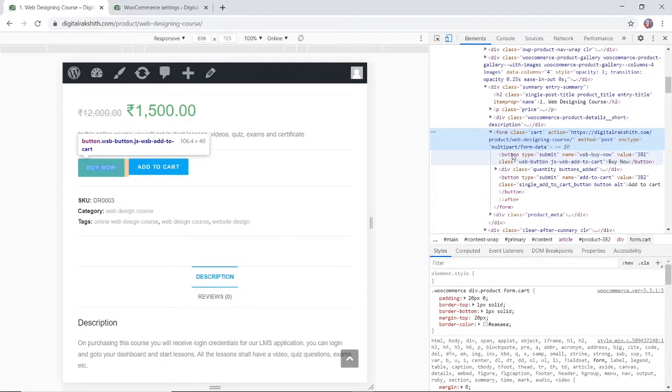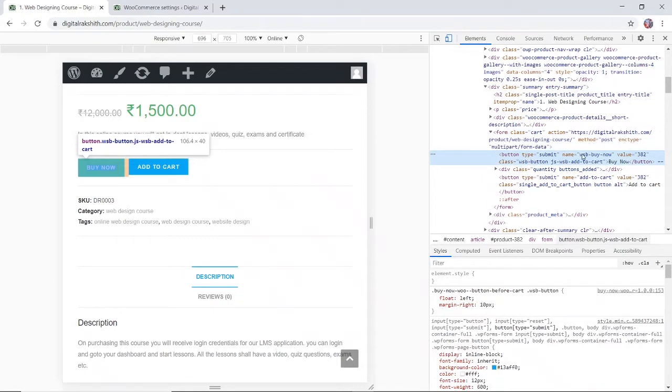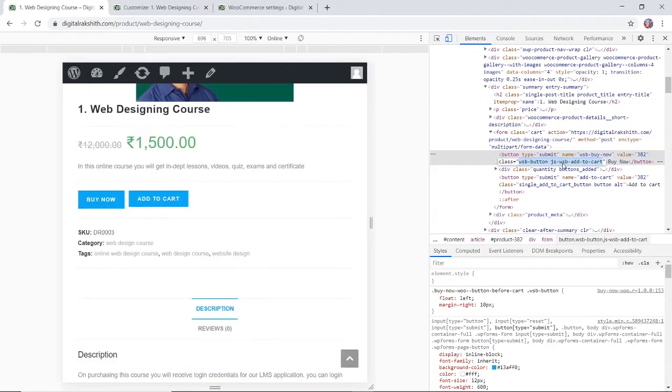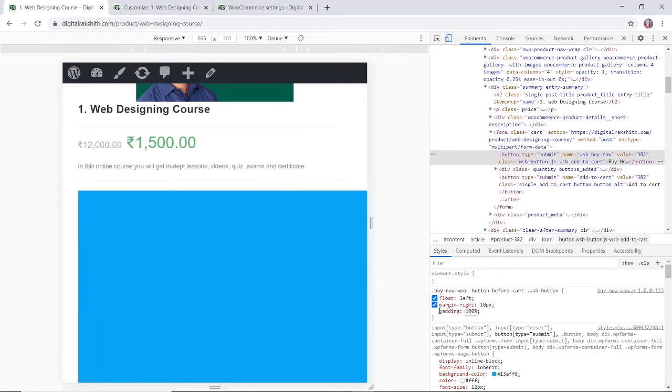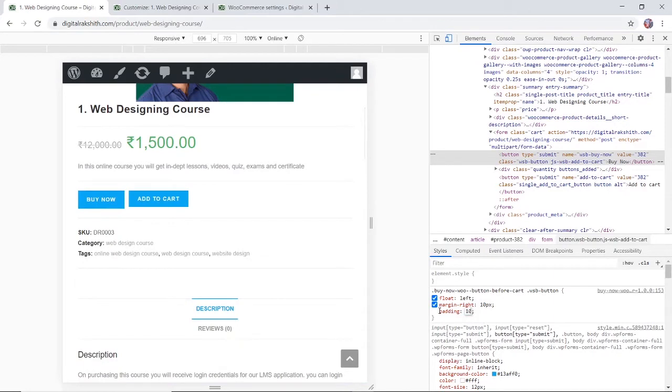So in this button you have to check what the class name for this button is. The value here is 382 and the class name is this. So you have to double click on this class, and so here is a class. You can just alter here and see, then you'll come to know whether it is the same button we are talking about. So I'll just give padding 100%. All right, that's the button we're talking about.